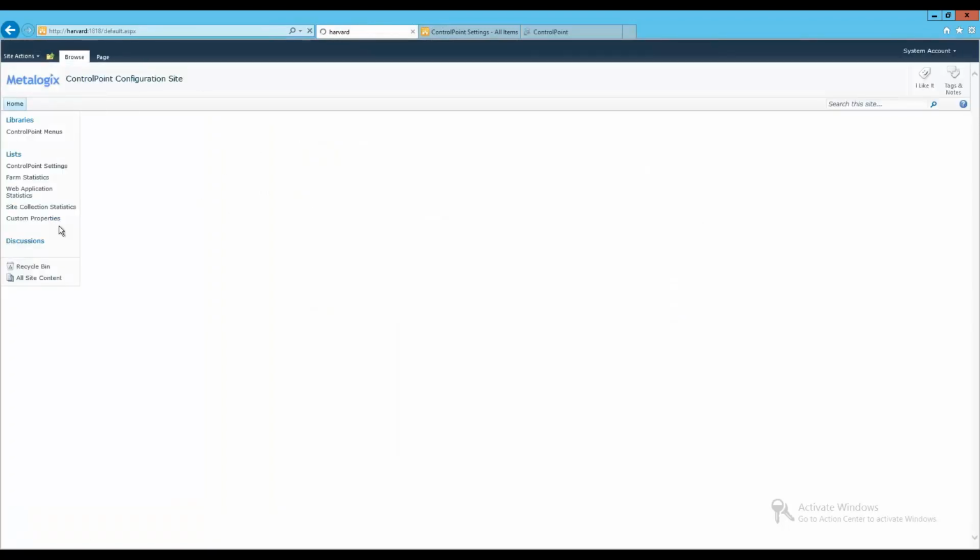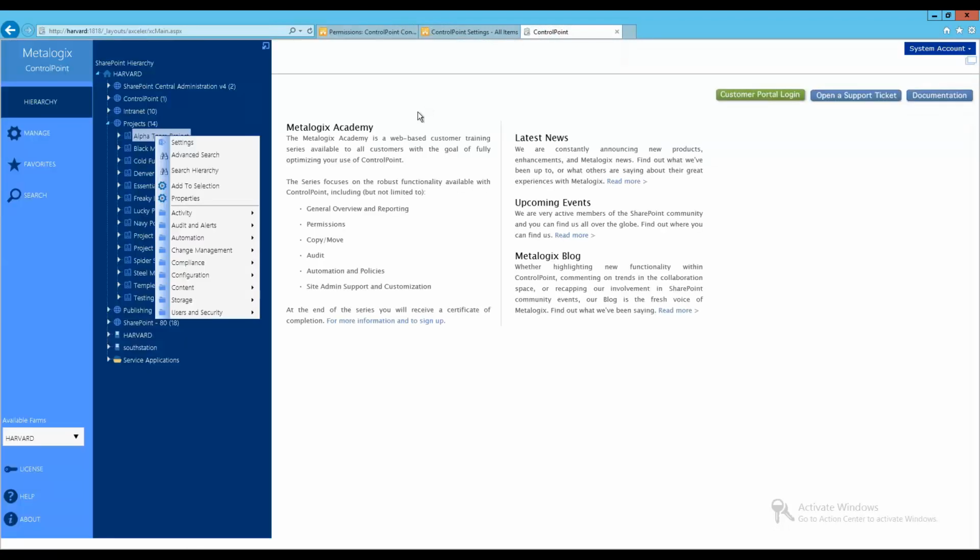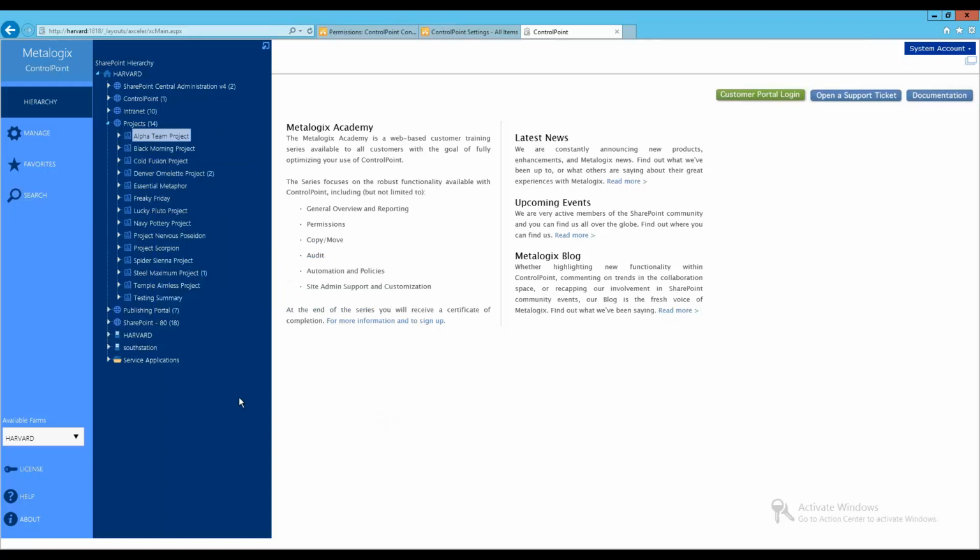I didn't mention two of the groups that were on this site collection because those groups are specifically related to the Sensitive Content Manager module, and those are the ControlPoint Compliance Administrators and ControlPoint Quarantine Administrators. Now, if you are a user that regularly uses ControlPoint and you're on this call right now, you may have seen this compliance category, and you may have tried to go into the Analyze Content or Compliance Summary reports and been told that it is a separately licensed module.